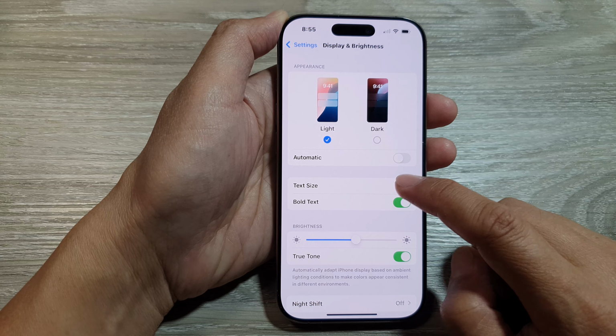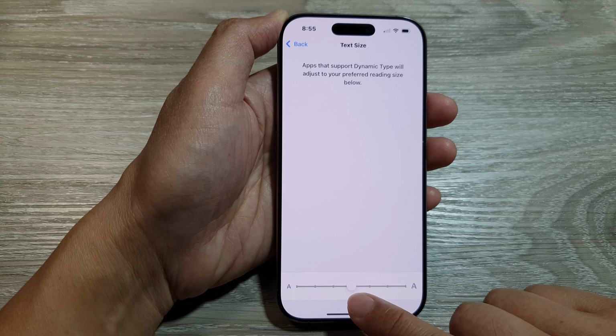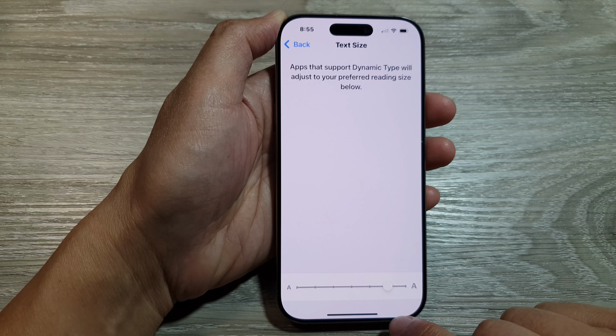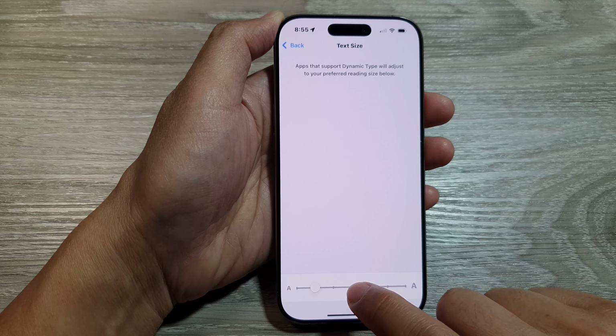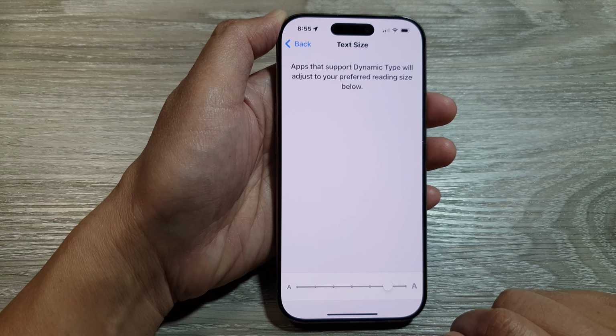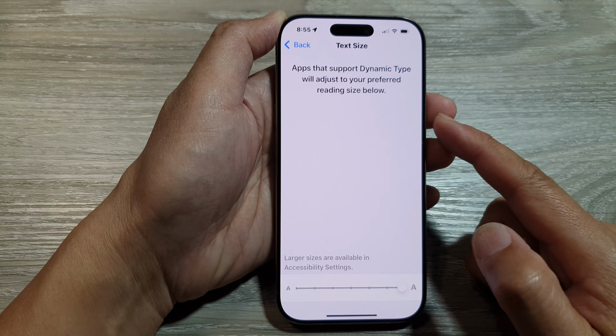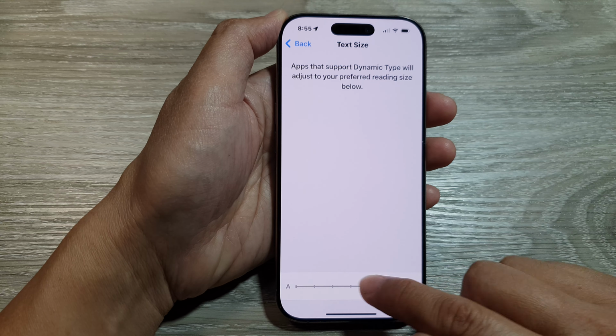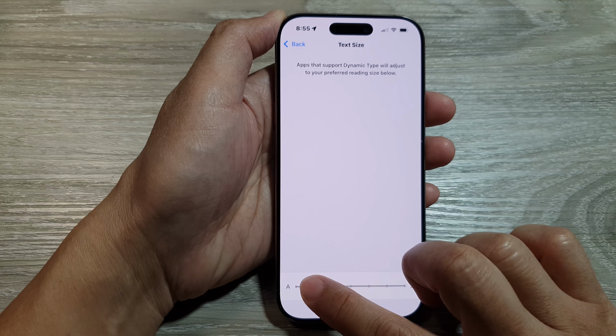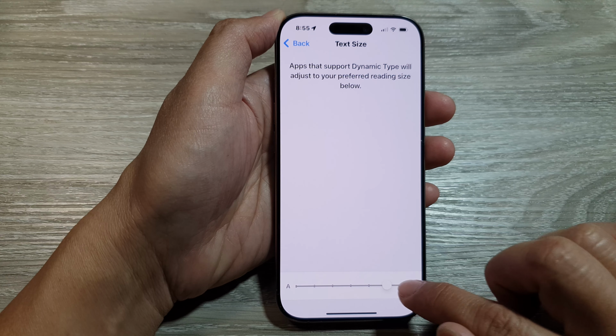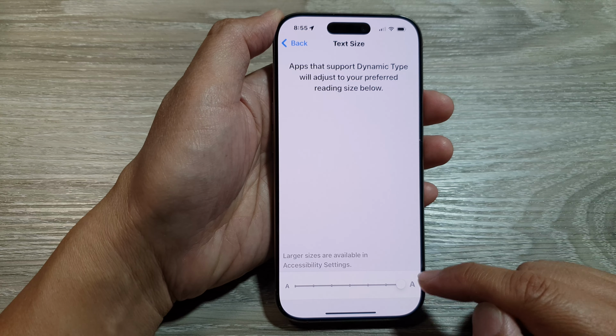Next in here, tap on Text Size and then drag on the slider bar at the bottom to increase or decrease the text size. And that's it. Now you can see if I drag it to the right, the text will be larger. And if I drag it to the left, it will be smaller. Now let's take a look what happened when I select the largest text size.